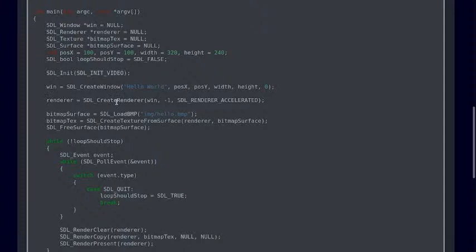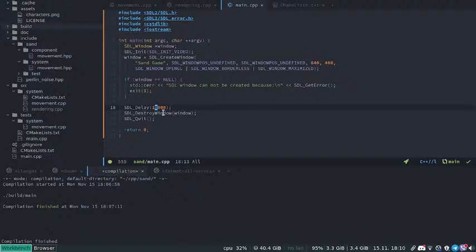So first you init, then you create window. I think we did it the other way around though. Did we? No, we did init, then create window.